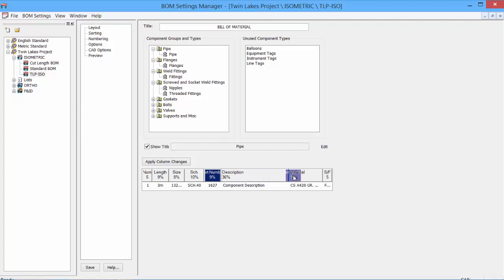To move its location, simply click and drag to the location where you'd like that column to be, and then again adjust the size. Remember to apply column changes.